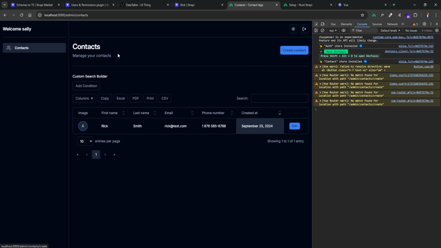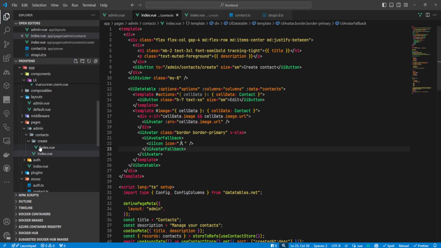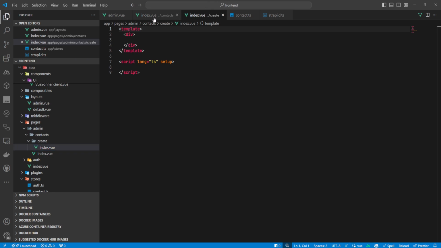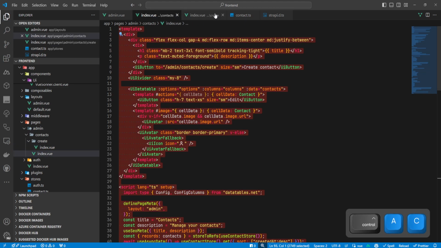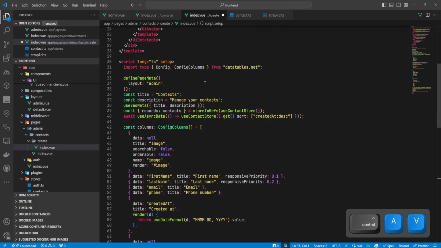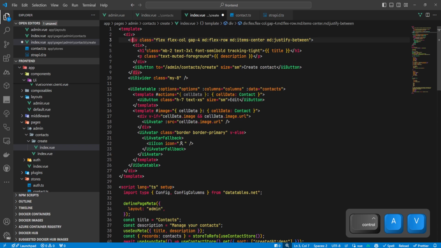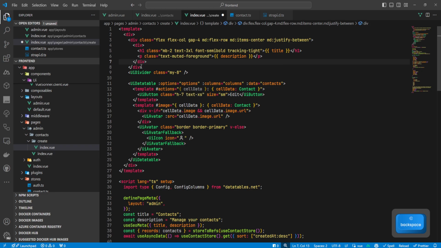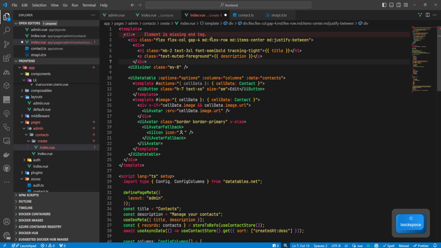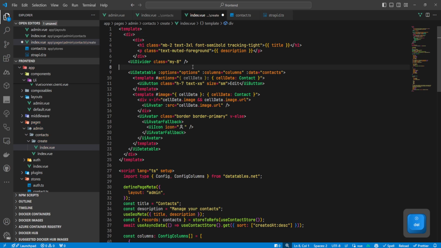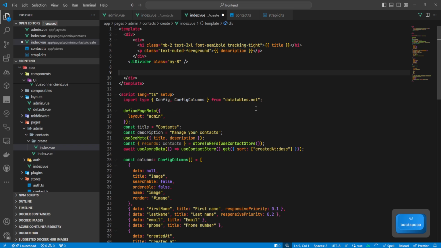And let's just jump into creating a contact. So if we go to our create page, it's blank currently. I'm just going to copy everything from here, paste it over here. We need this part. We need a title, description. We don't need this anymore. So let's leave that part. We can delete this as well. Don't need that.